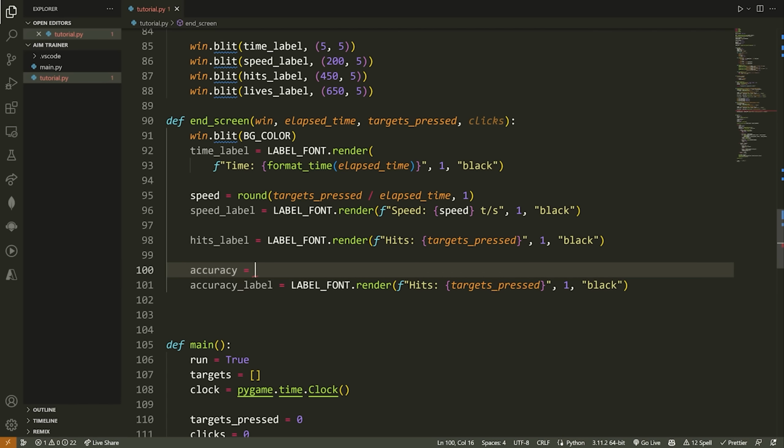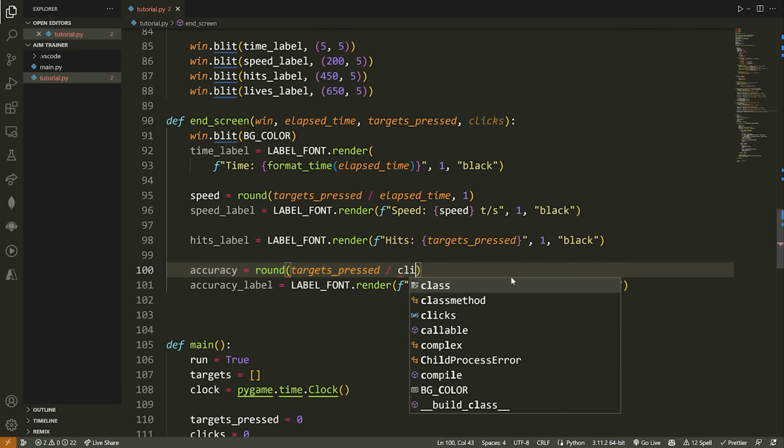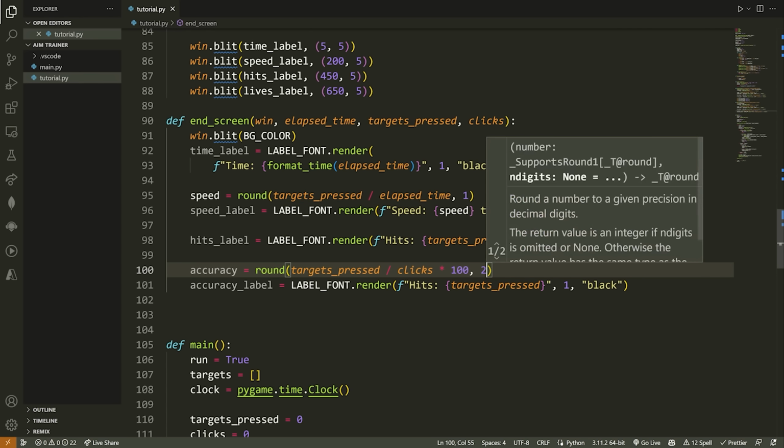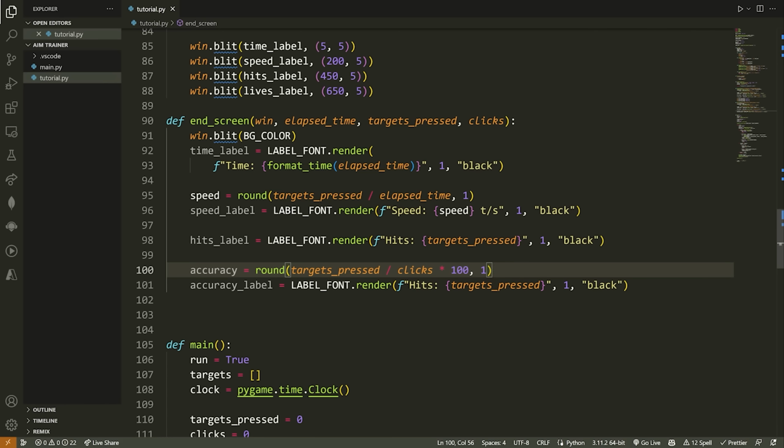So for the accuracy, this is simply going to be equal to the number of targets we've pressed divided by the number of clicks that we had. So I'm going to say round the targets pressed divided by the clicks multiplied by 100. We'll round that. Actually, do we even need to round this? Yeah, we'll round that to 1 decimal place. Okay, so this is going to be the accuracy that we have. So now we'll just change this text to be accuracy, and then we'll display the accuracy and then %.